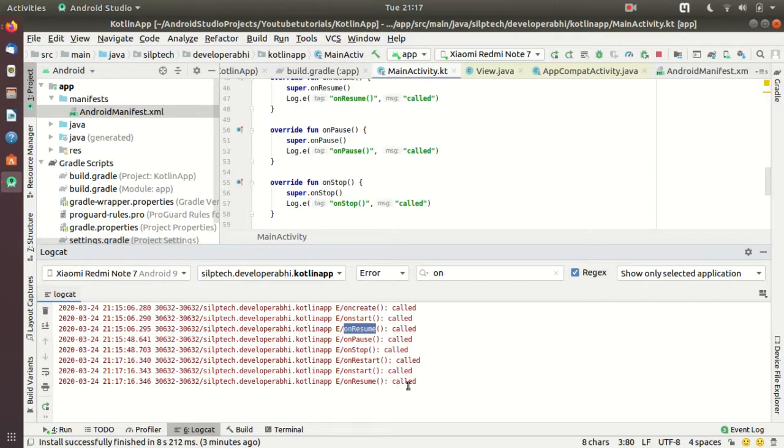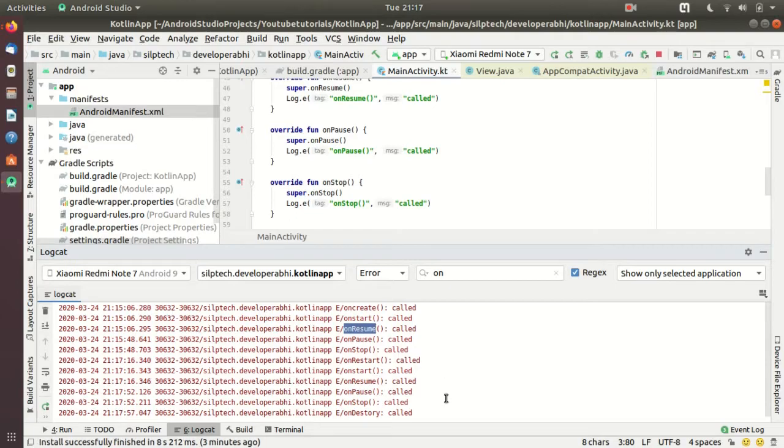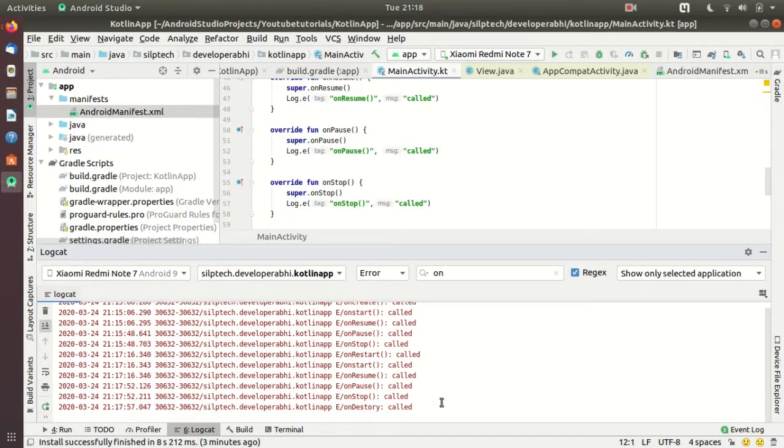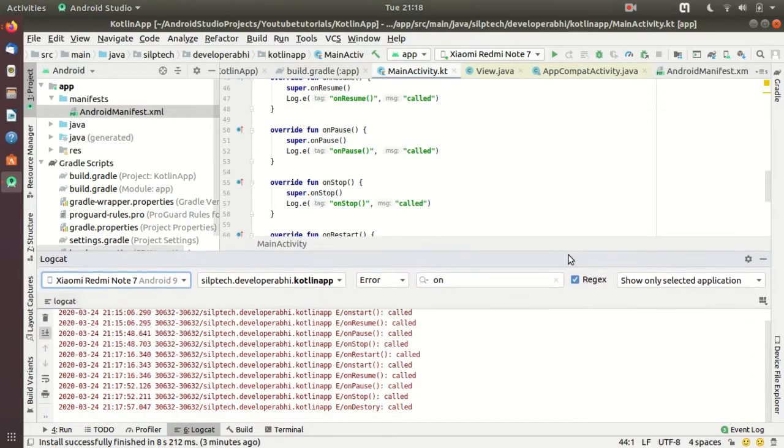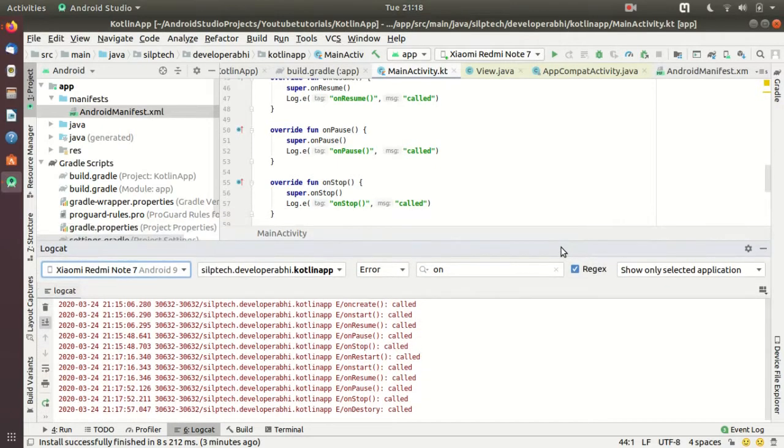And now for the final method, once I close this application completely, as you can see, once I close or shut down this application, the onDestroy method is called. So these are the 7 lifecycle methods of an Android activity.